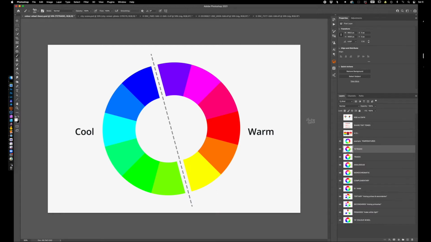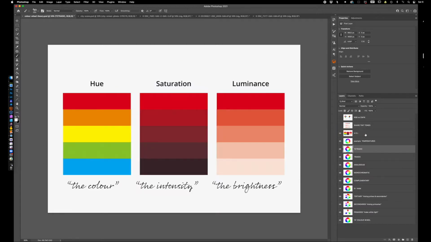Well, it's not just those two colours. Hue, saturation and luminance. Hue is your actual colour, it is the colour. The saturation is the intensity of that colour, and luminance is the brightness of that colour.